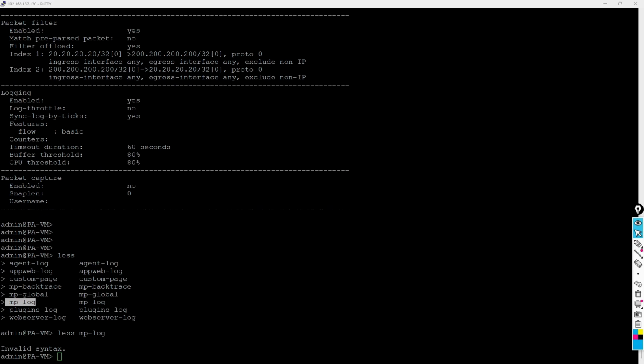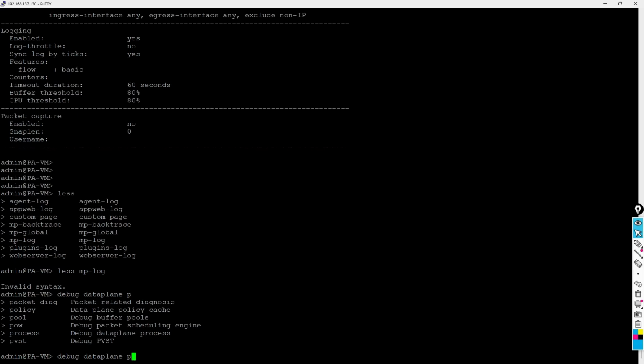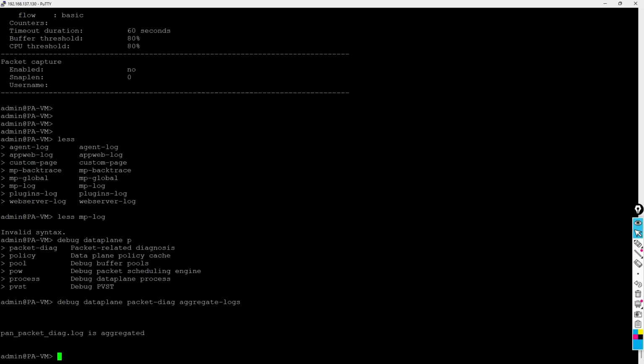If I combine these logs in a single file, for that we use this command: debug data plane packet-diag aggregate-logs. Whatever is available, this is the file name I'm giving, packet diagnostic, and just please aggregate all the logs of the data plane. And I hit enter. So you see that it is saying the pan packet diagnostic log is aggregated. So this is a file where all my logs will be available. This is an aggregated file for all the logs. Now it's my job to view this file.